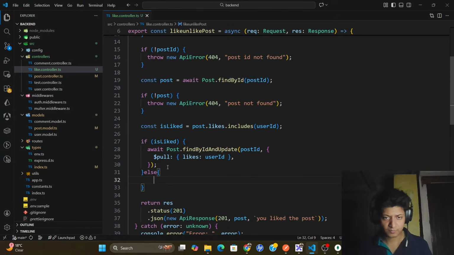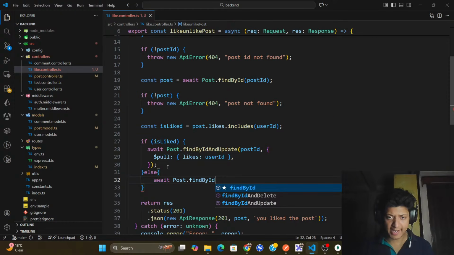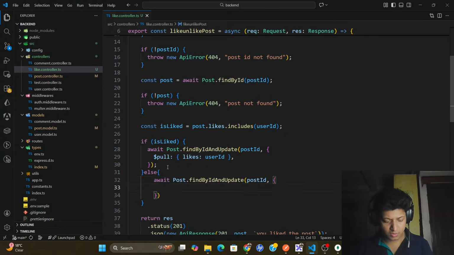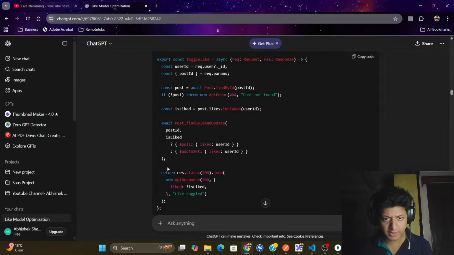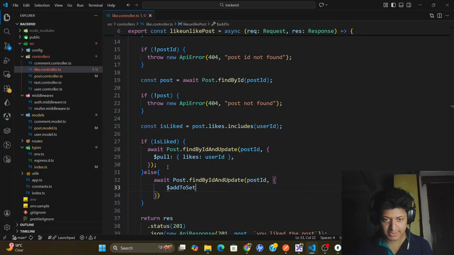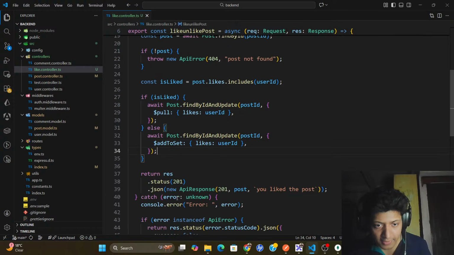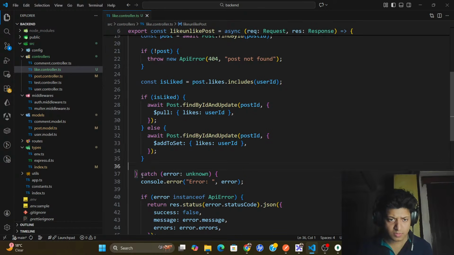Else, await post.findByIdAndUpdate post ID, dollar push, I think add to set, likes user ID. And after this, I'll return this response.